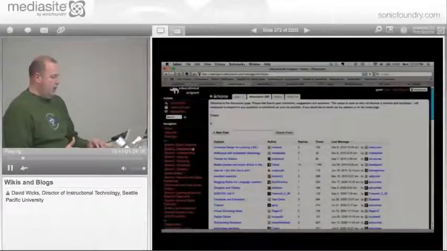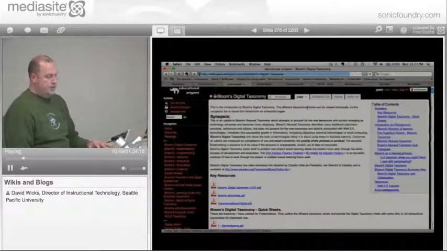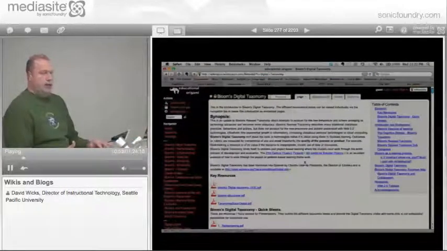If we go to any page in this particular one, so if I go to the Bloom's Digital Taxonomy page, it looks like there are 4 discussions taking place about this particular page.